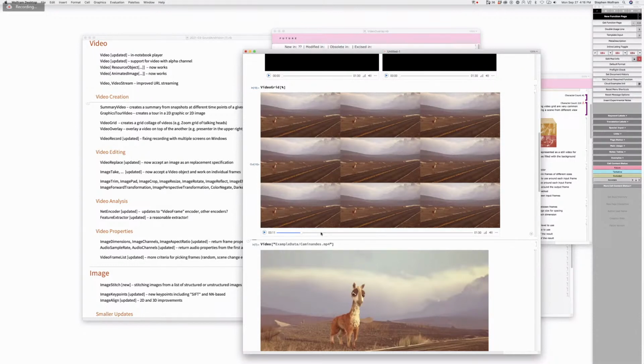Turn on the undocumented notebook frame rate option to see how slow it is. Okay. I don't know where that option is. It's undocumented and unknown to me.